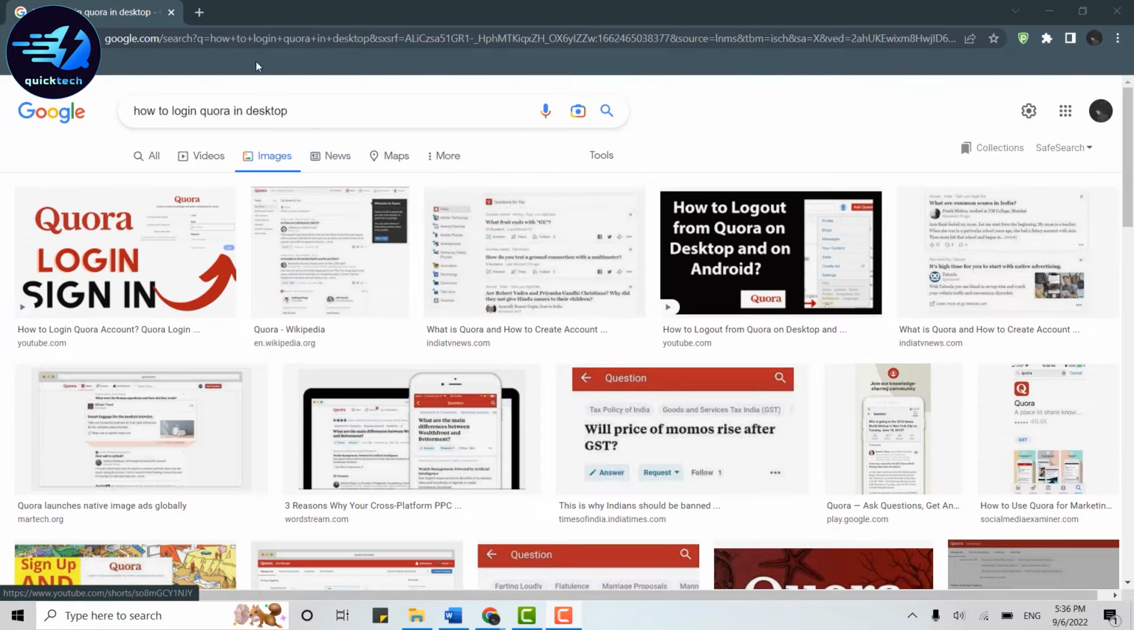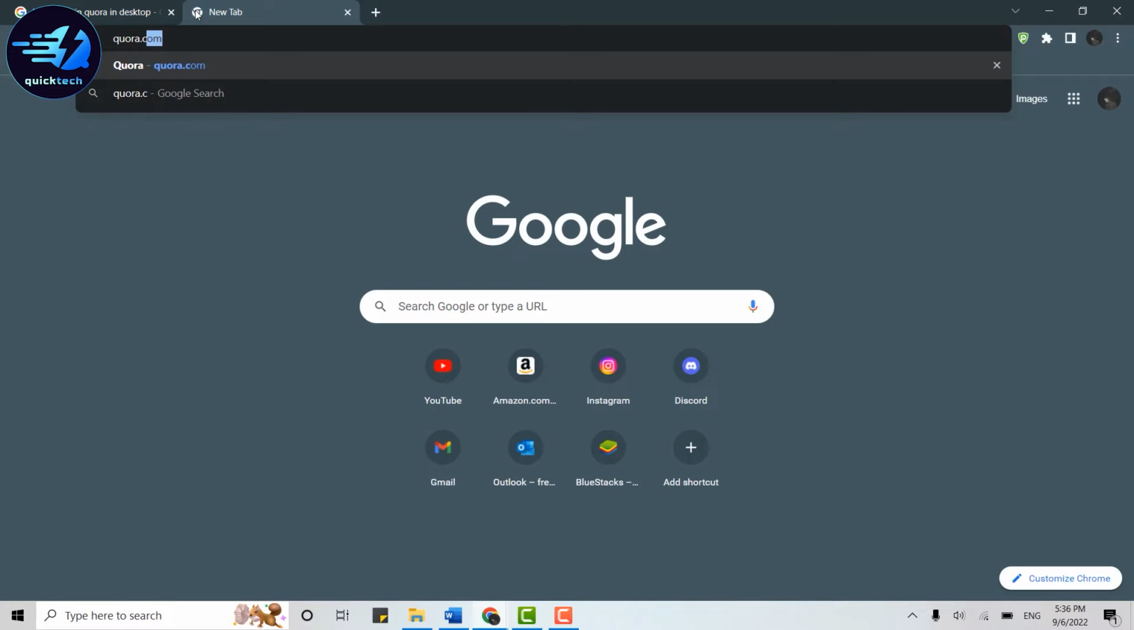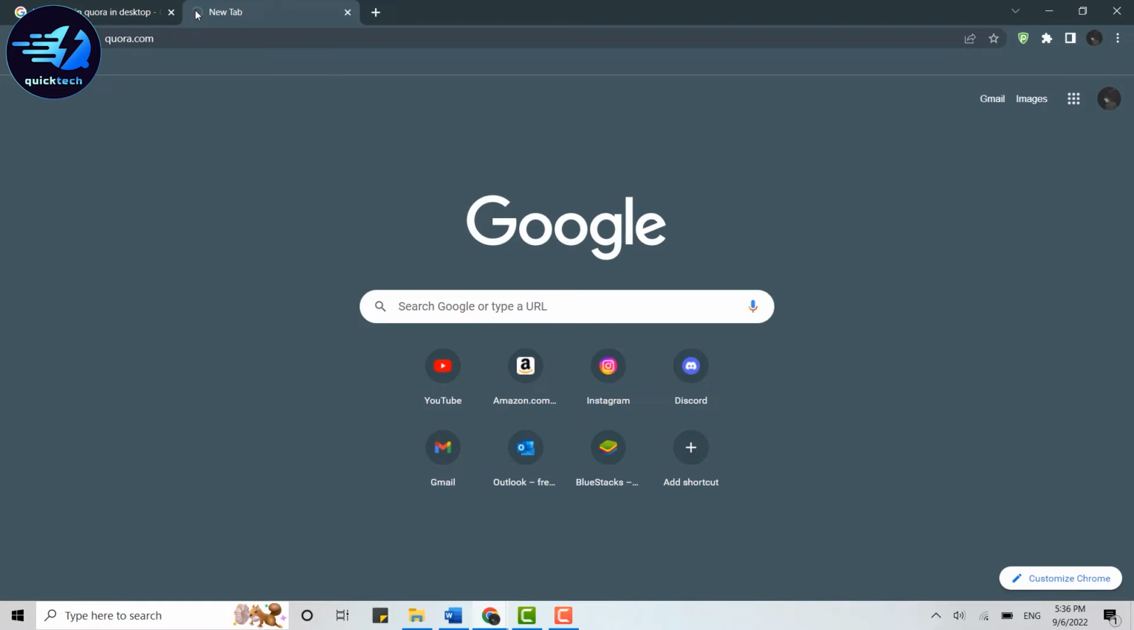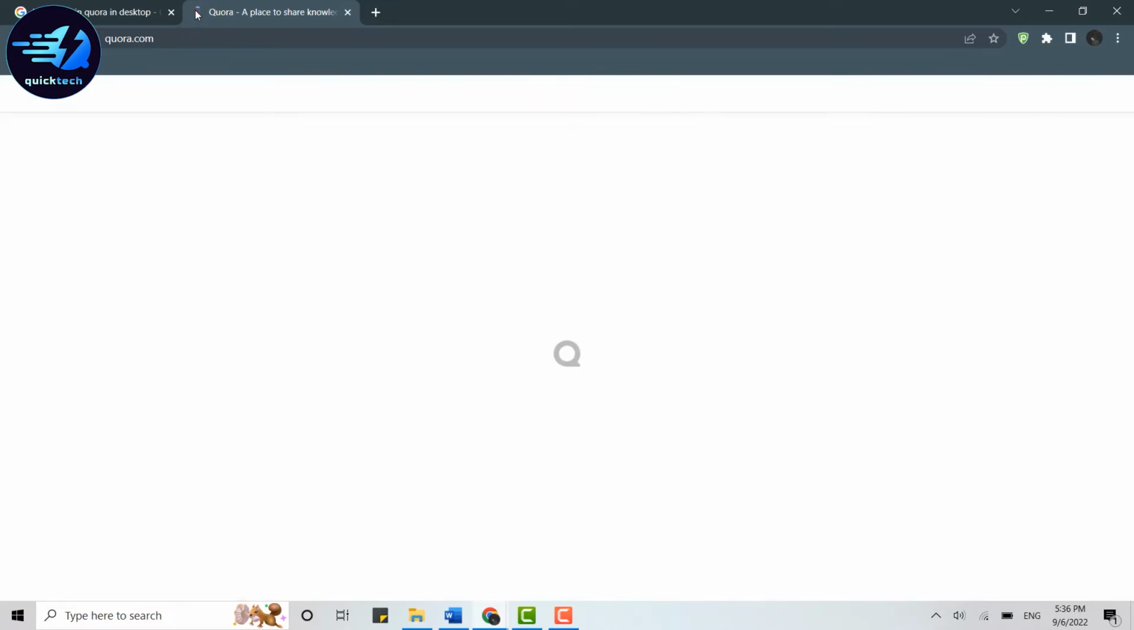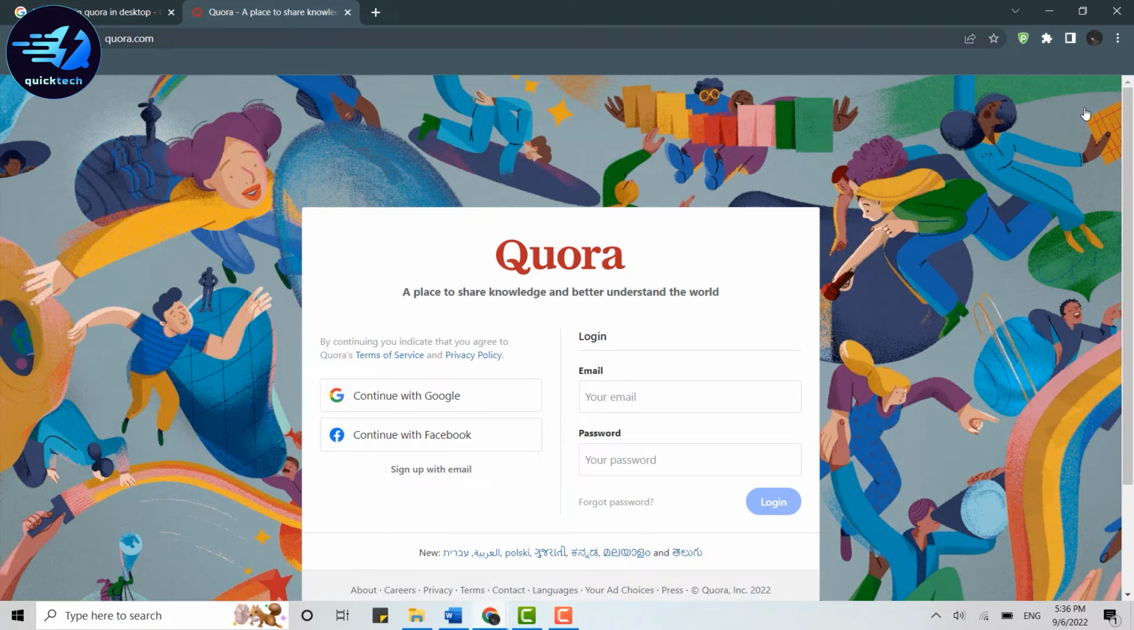On Google Chrome, open a new tab and on the search bar type in Quora.com and press enter. It will direct you to the official web page of Quora. Here on the login page of Quora, you can type in your email address and password to get logged in. You can also log in with Google and Facebook if you have linked your Quora with these accounts.